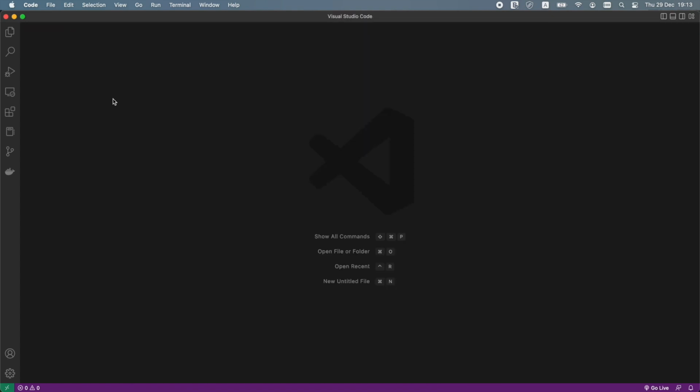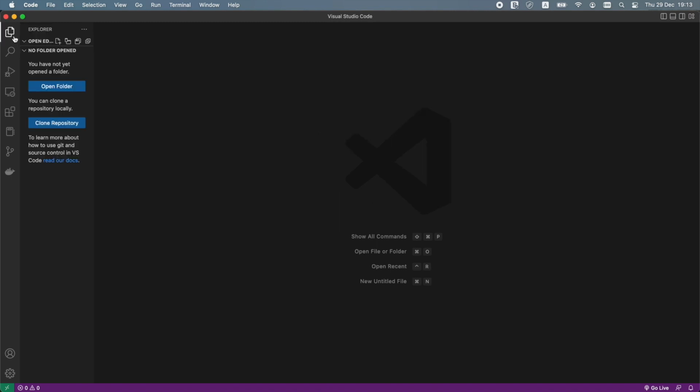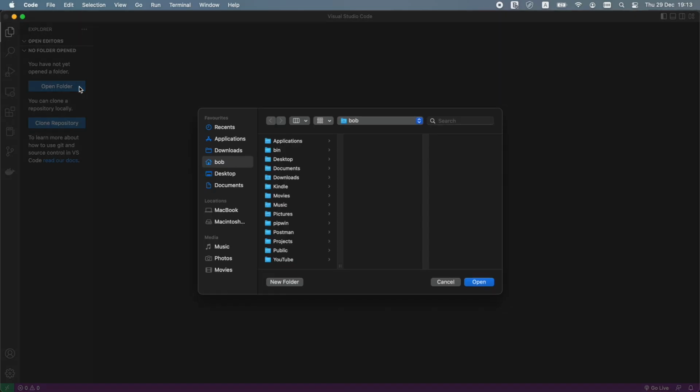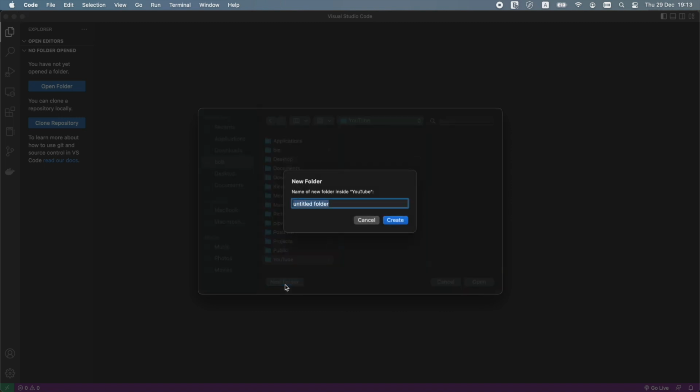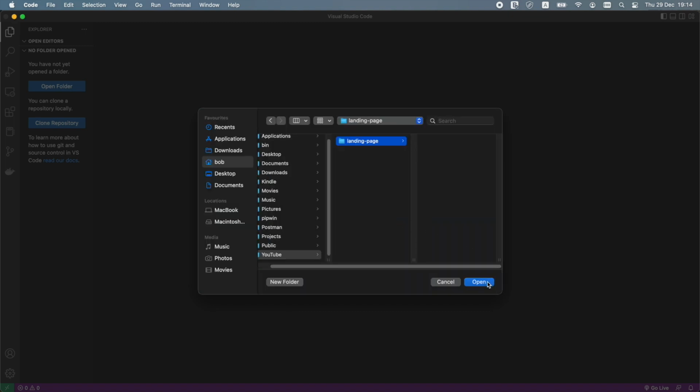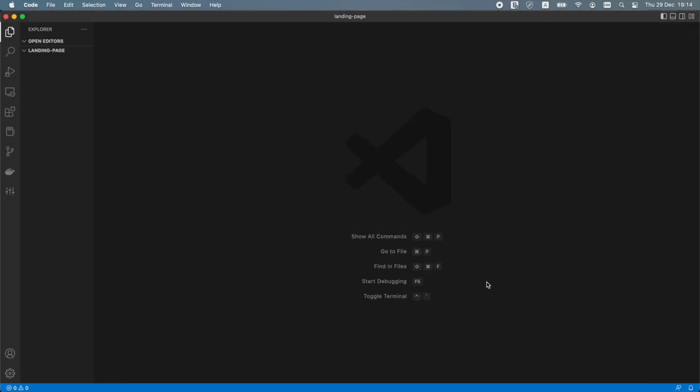Now let's create a directory where we will keep our code. In Visual Studio Code, go to Explorer and click Open Folder. Next, navigate to the location where you want to create a new folder and click the New Folder button. Next, type the name of the project folder and click Create. I will call the project folder Landing Page. Once you've created the project directory, click Open.